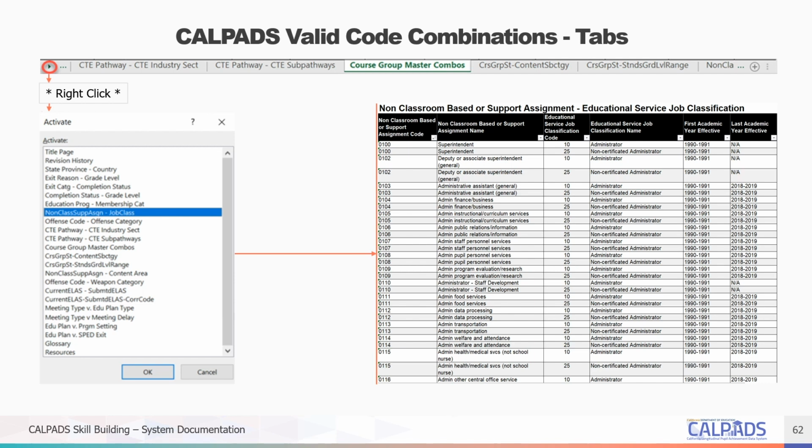A non-classroom based or support assignment is an assignment that does not involve the instruction of students. You will need to consult this tab when populating data in the staff assignment record in order to determine which educational services job classification, i.e., administrator, charter school non-certificated teacher, itinerant or push-out pull-in teacher, non-certificated administrator, pupil services, or teacher, is appropriately reported to which non-classroom based or support assignment, i.e., counselor, technology coordinator, pupil services personnel, and so on.